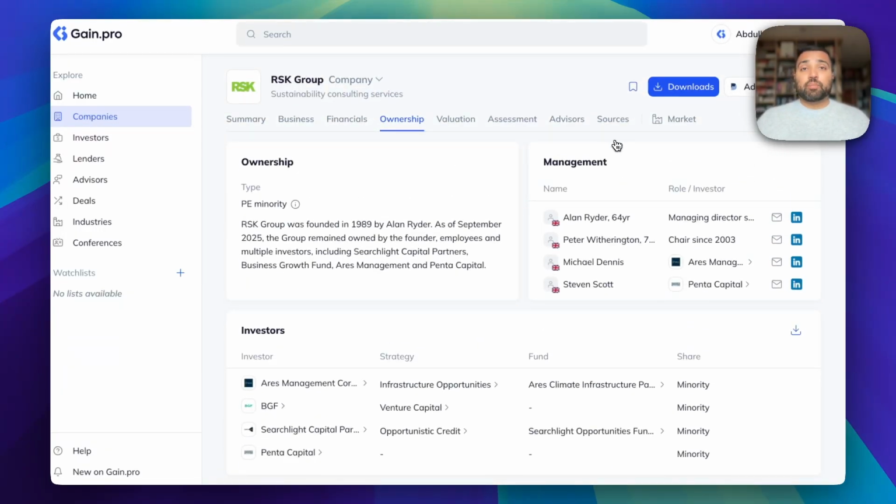So with those three tabs, we've covered what the business does, how it's performing, and who owns it. Some of the key questions our clients want to answer. I'll go a bit quicker through the next few, but they continue to expand on placing the company in its context and leveraging the insights available in GainPro to understand what it really does.